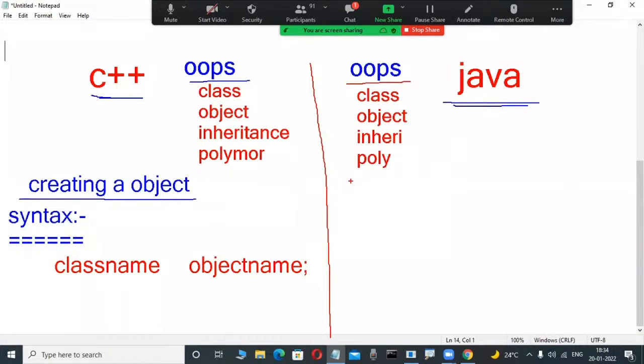Suppose the same creating an object is there in Java also. Now observe here. Suppose they want to create an object, some object class something is there, don't worry what that is.